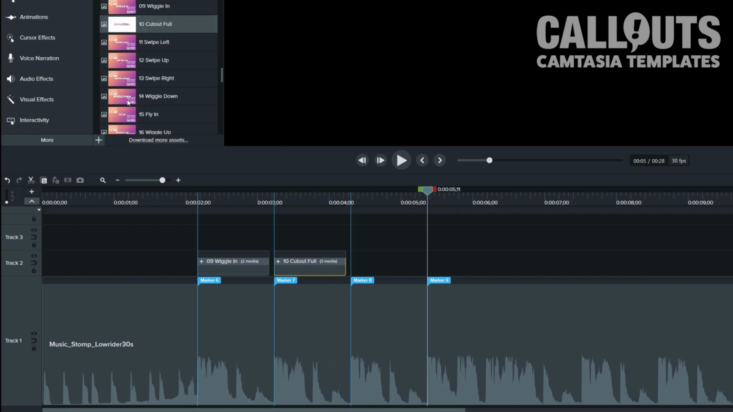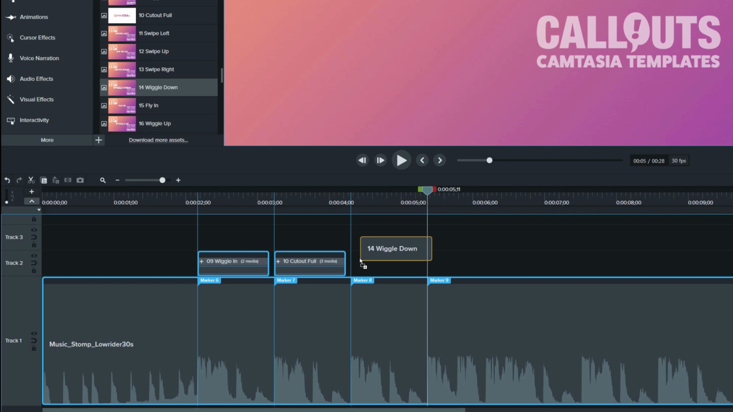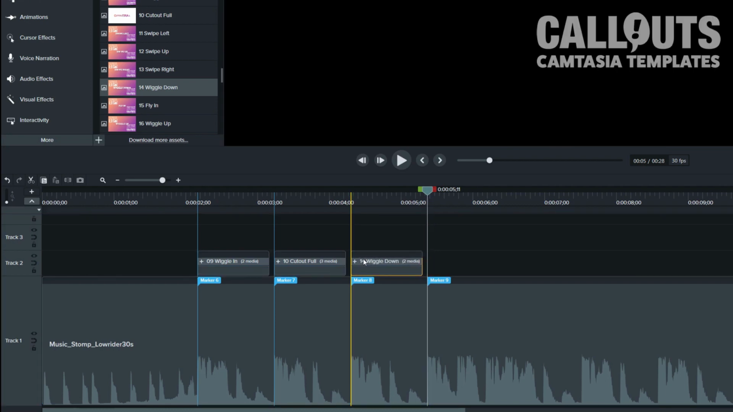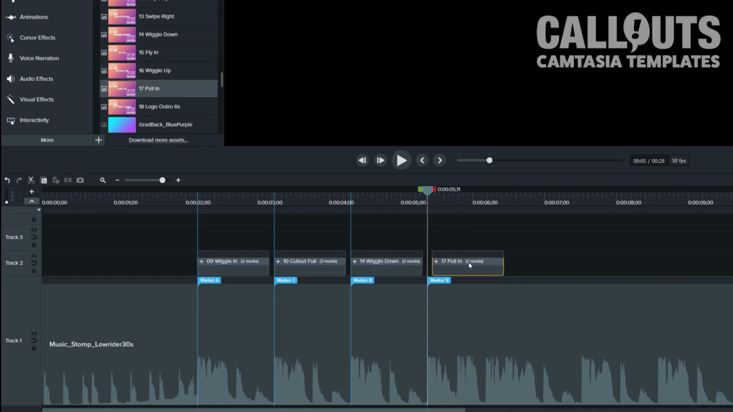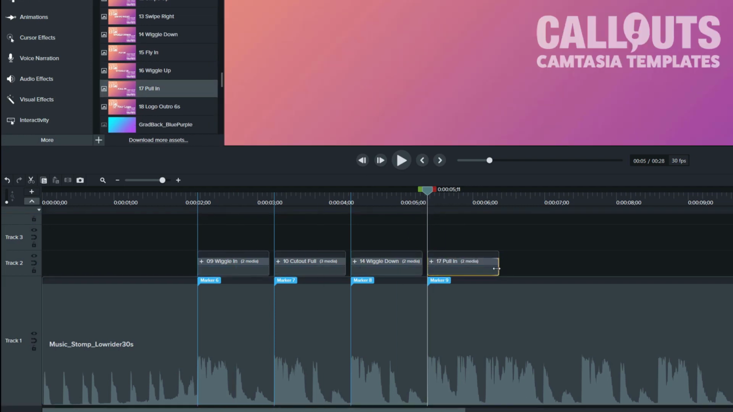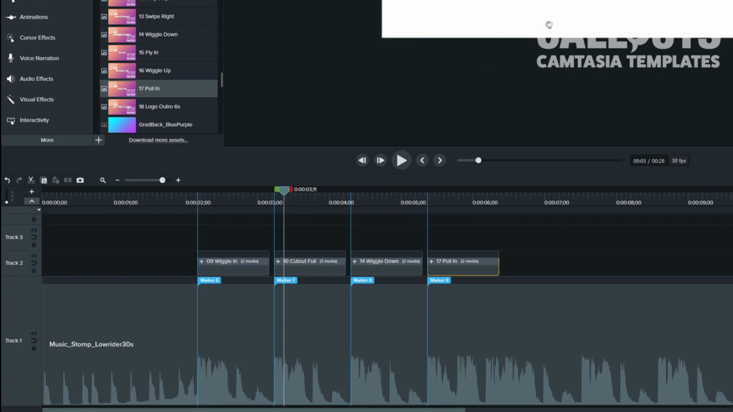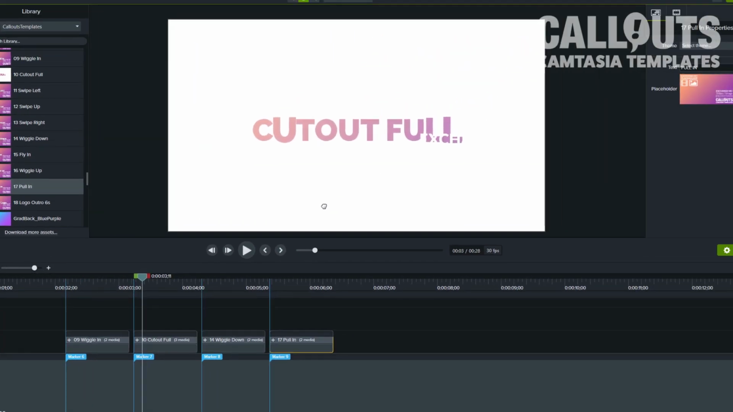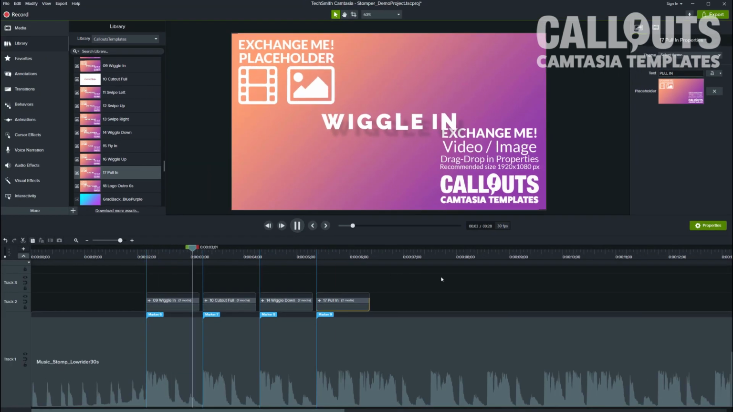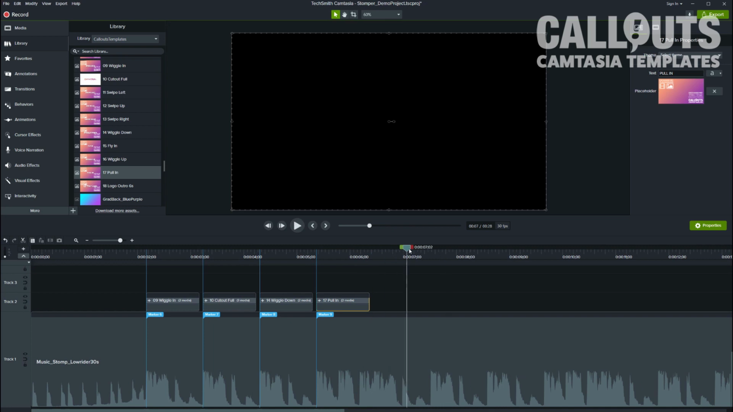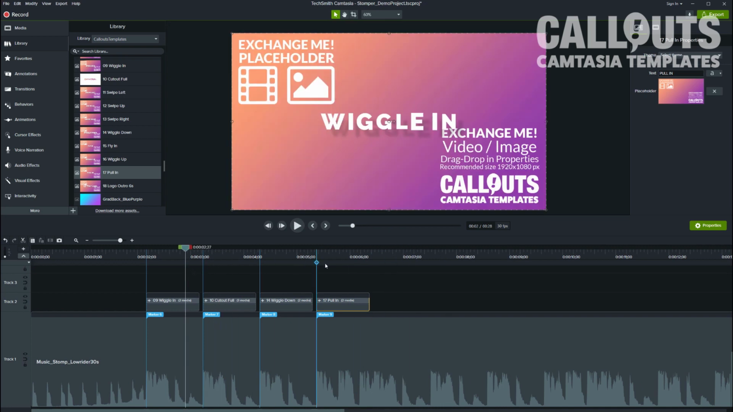Let's do the wiggle down. And let's do the pull in. So there we have 4 templates to the 4 beats. Let's take a look at how it looks. Change the scale a little bit here so you see it properly, and start over. So there you go.